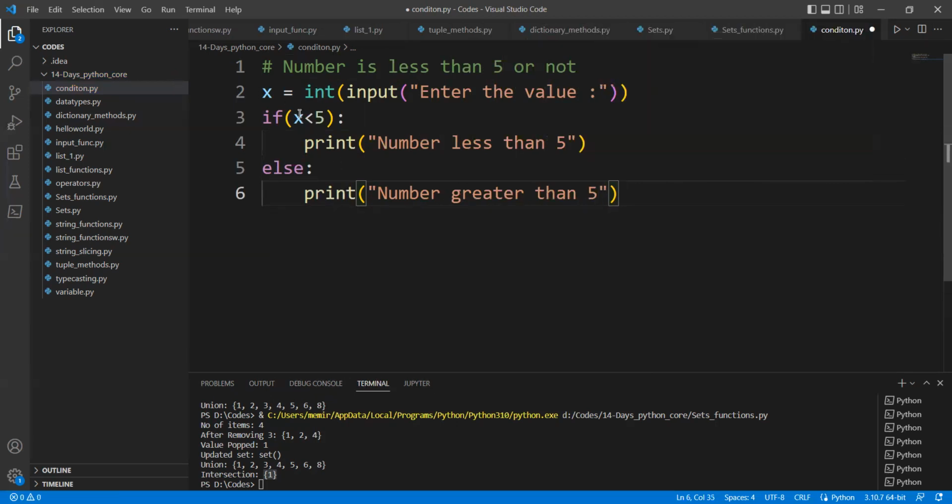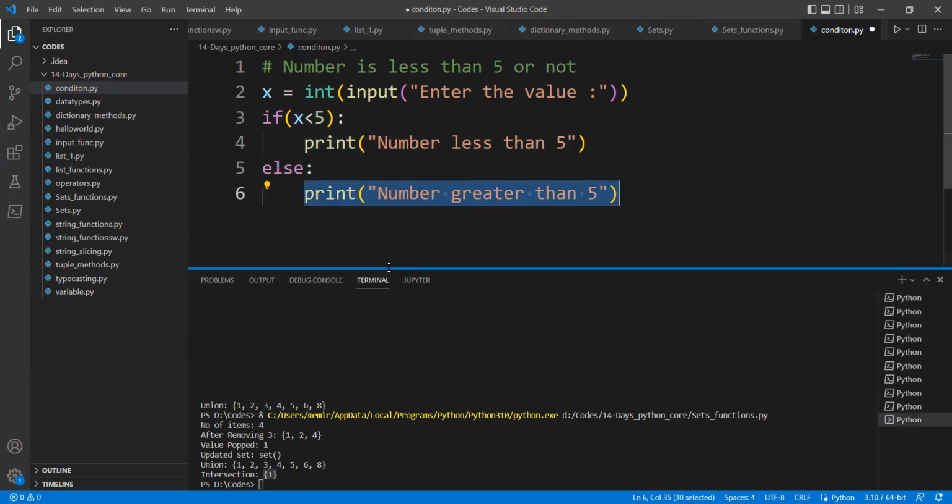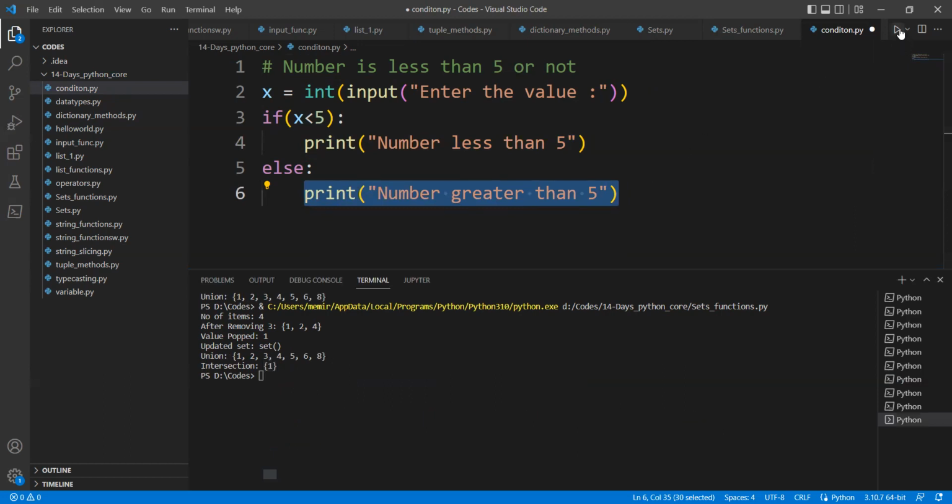If our number is less than 5, then the statement will be true, and it will execute our true block, that is print number less than 5. If it is false, then it will go directly to the else, and our number is going to be greater than 5. Let's run the output and check how it works.